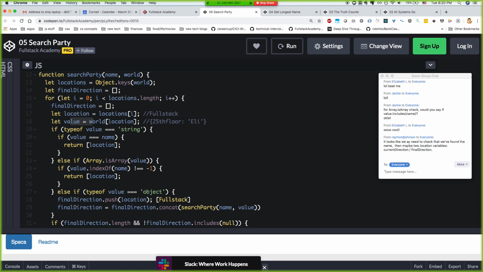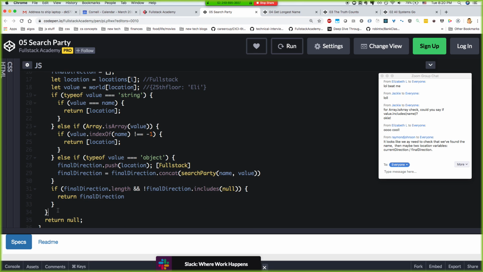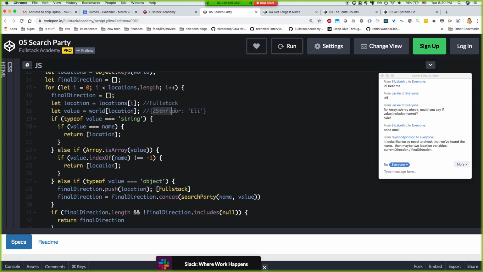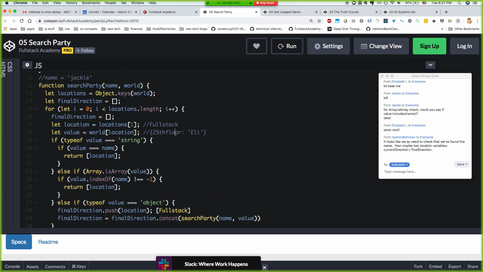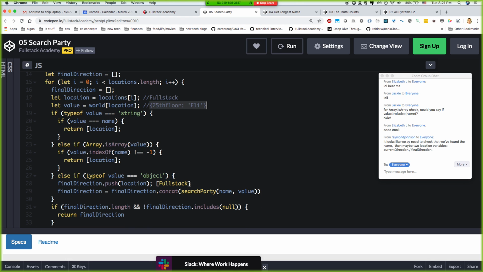And then the value is going to be Ellie. And so this is not going to be true because the value does not equal the name. It's not an array, so we won't even go here. And then we're just done with that for loop because there's only one item in it, and that was just this string, 25th floor. So we essentially return null from the recursive function call on this argument. So final direction is going to be full stack, null.